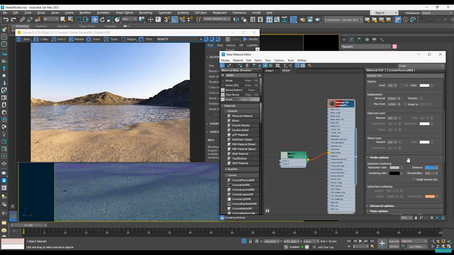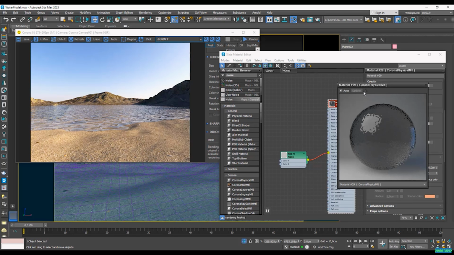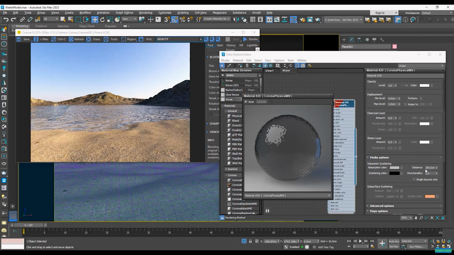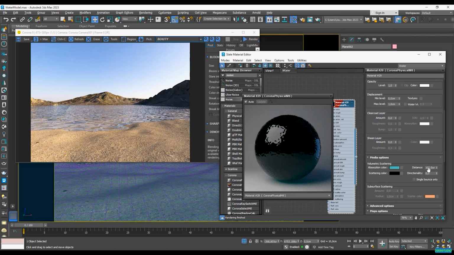Let's say 300. Now let's open the preview, and you can see that the higher the value of the distance, the smoother this color will be. Let's try 100 again. This is actually making a totally different texture. And let's change the absorption color. I'm going to give it a very light blue tone, like so. Now to let the scattering happen, I'm going to increase the distance. So this looks way better.